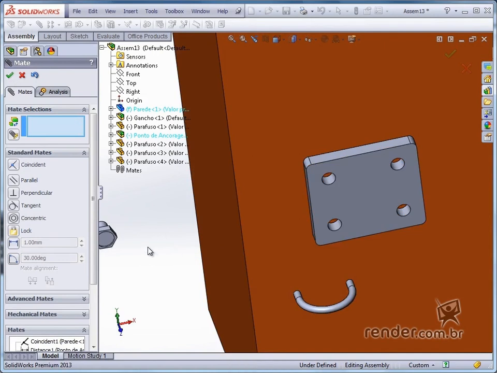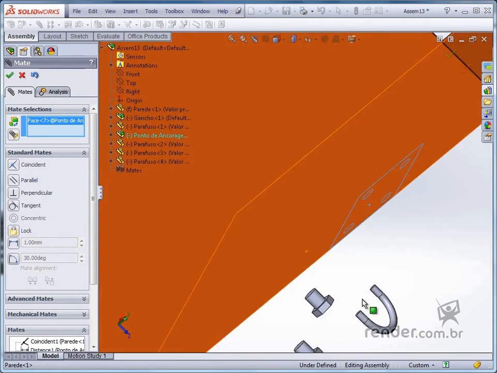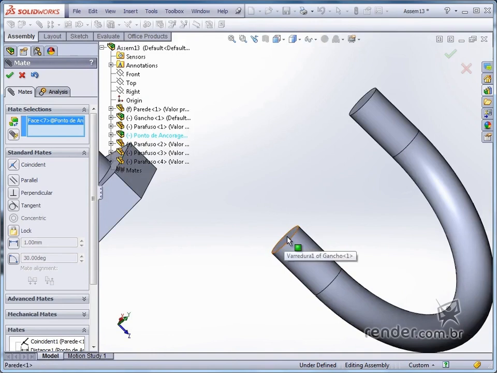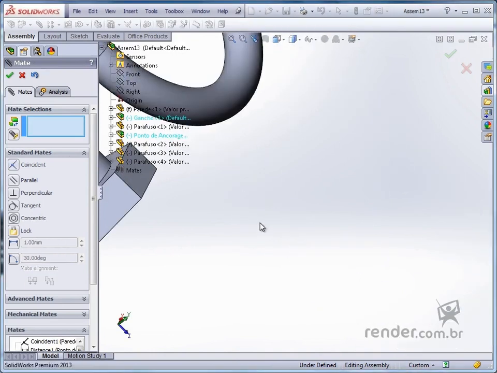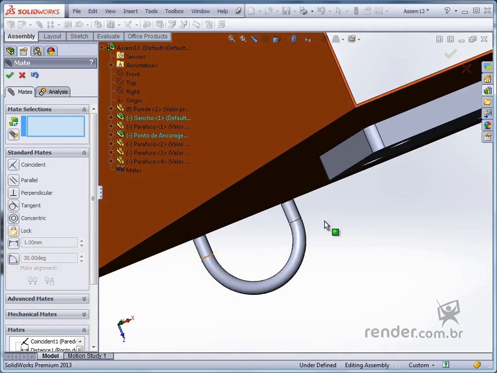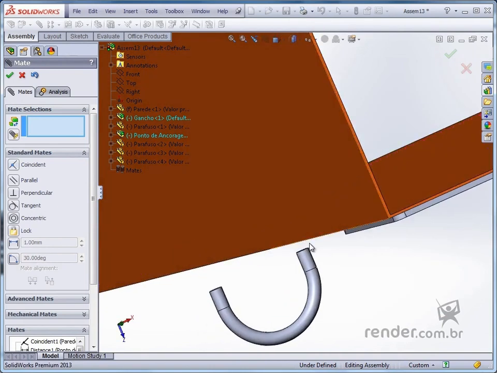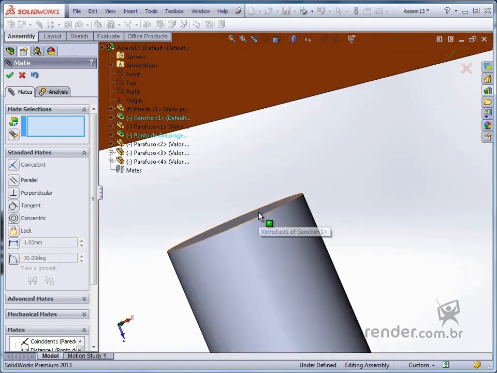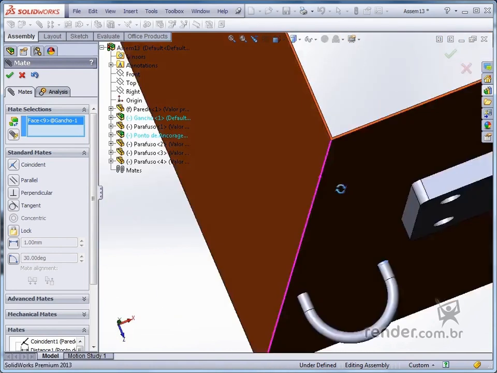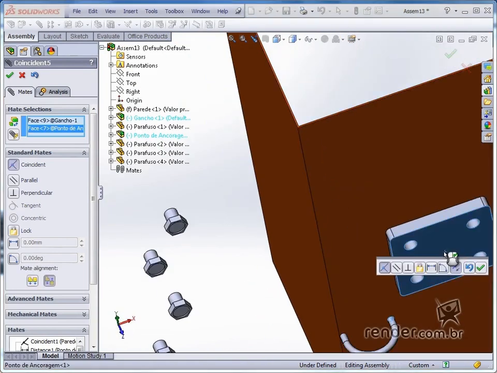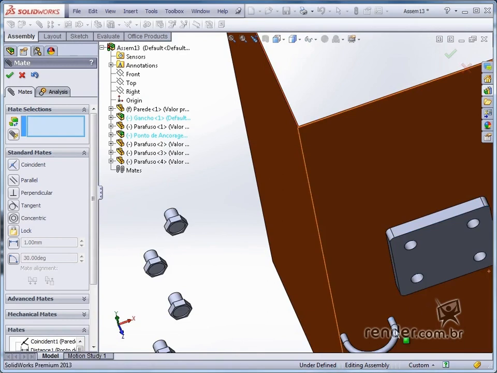The next step is to fix the hook, centered at the anchor point. For this, we first define their faces coinciding with the anchor point. Next, we apply a parallel mate between the face of the anchor point and the upper plane of the hook.